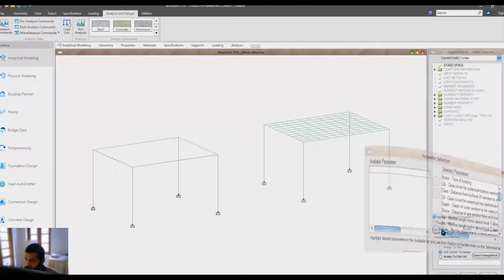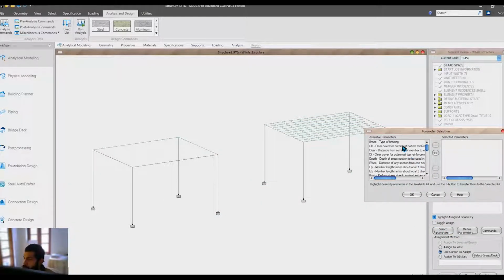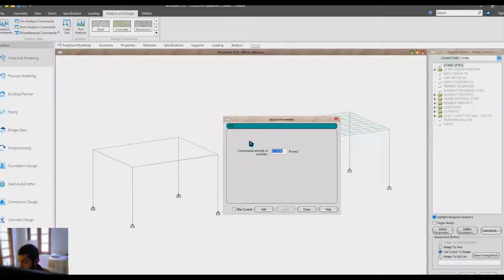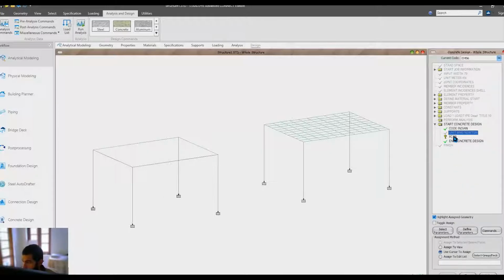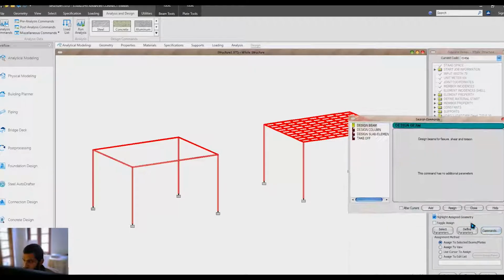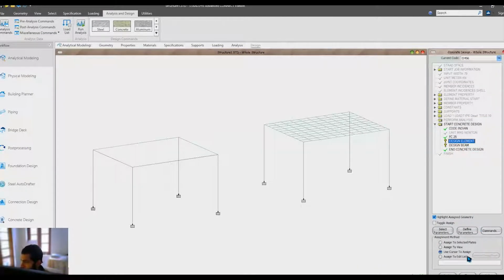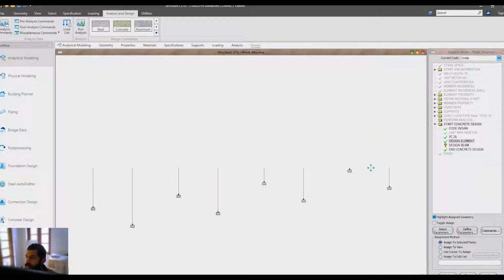So first, I want to select the parameters, like the compressive strength of concrete. Define, and this one can be M35, and I'm not picking anything based on diameters. And I'd like to assign this to the view. Go into commands. I'd like to design the slab, and I'd like to design the beam. Okay, I don't want to design a column, so element assigned to view, element represents our slab.